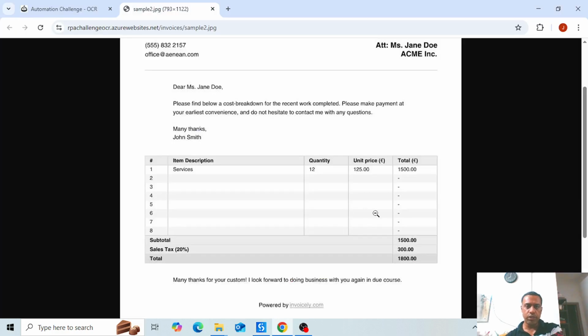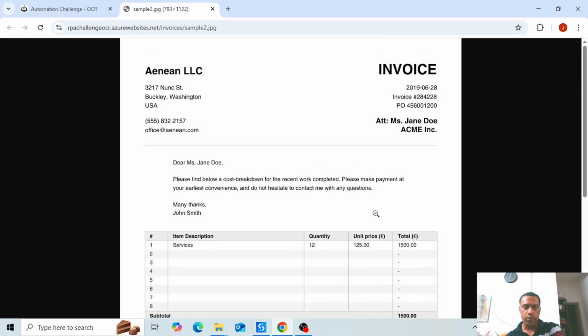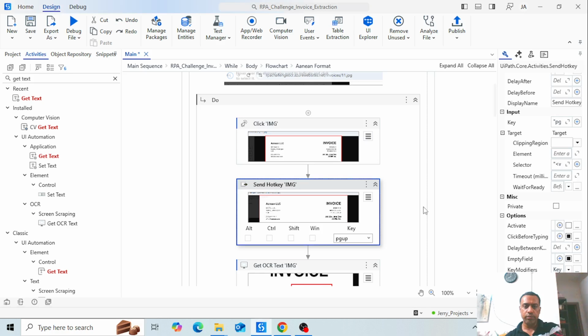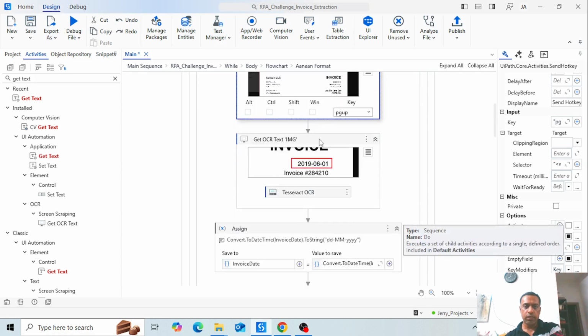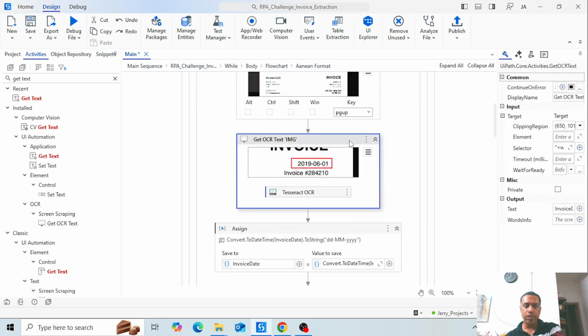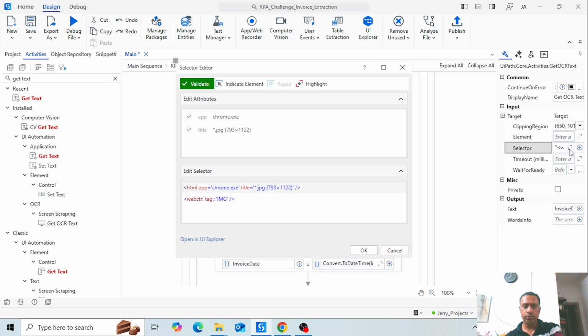Why? Because it is over here. When you're saying page up, it'll move up like this. You want all this information, right? We need the date, we need the invoice number, we need the name of the company, right? So we're doing that. So then we are saying get OCR, okay, and we're getting the date. It's really not much, just this star over here. That's what you have to look at.